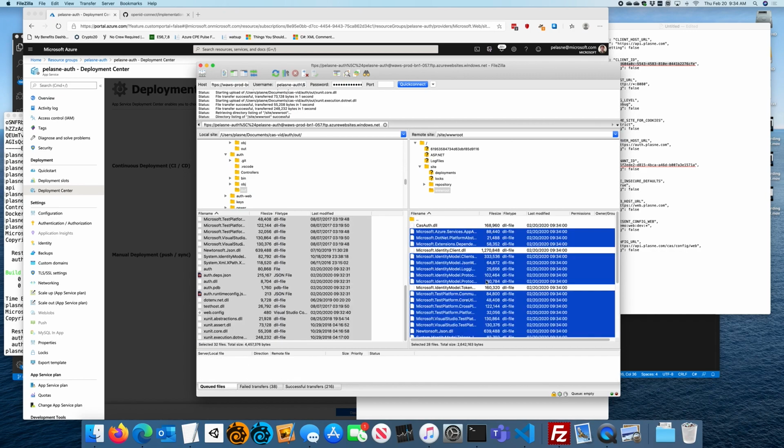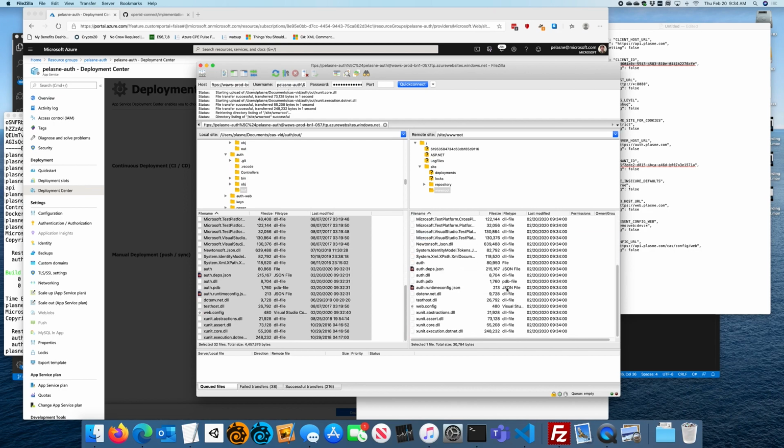Well, let me be clear, if you are using another FTP client or whatever, it does show the .env. Don't copy the .env because we're doing all of our configuration through Azure, not through the local env file. Okay, so that's fully deployed over to this side.